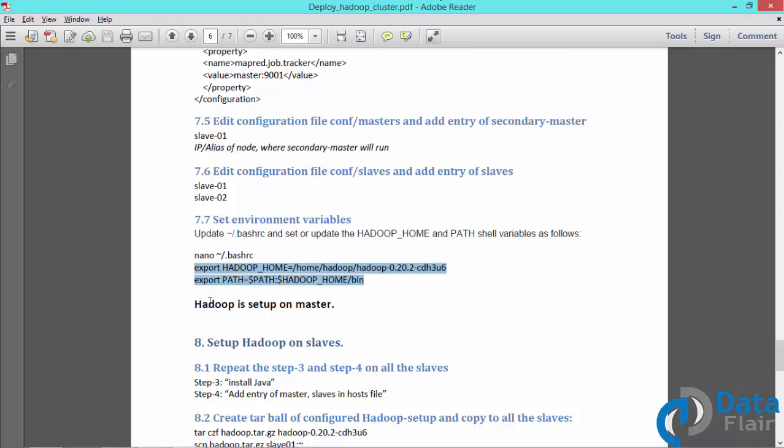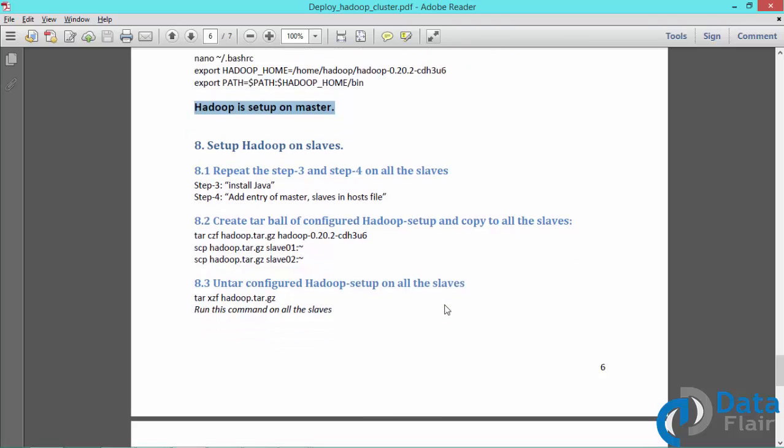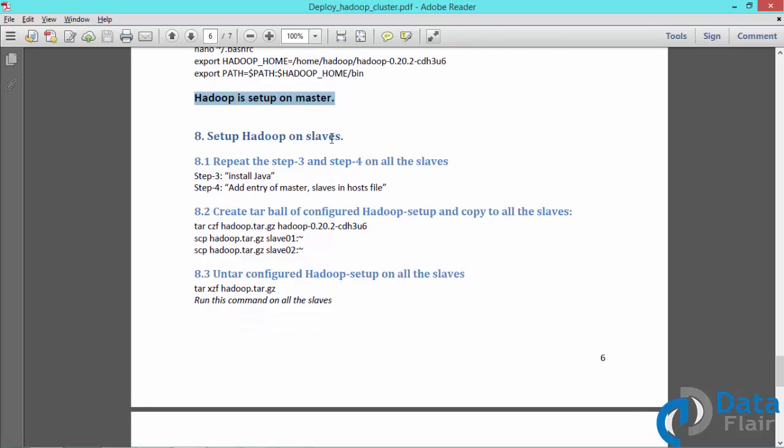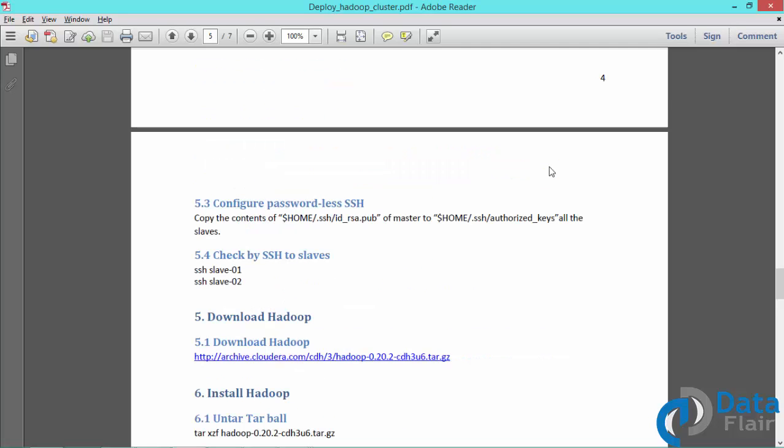Let's go back to the manual. Hadoop setup is done on master. All configuration is done. Now what next? Step number 8, set up Hadoop on slave. It asks us to repeat steps 3 and 4 on all these slaves. Step 3 is to install Java and add entries of master and slave in the host file. We need to repeat these two steps on all the slaves. Okay, let's go to these two steps.